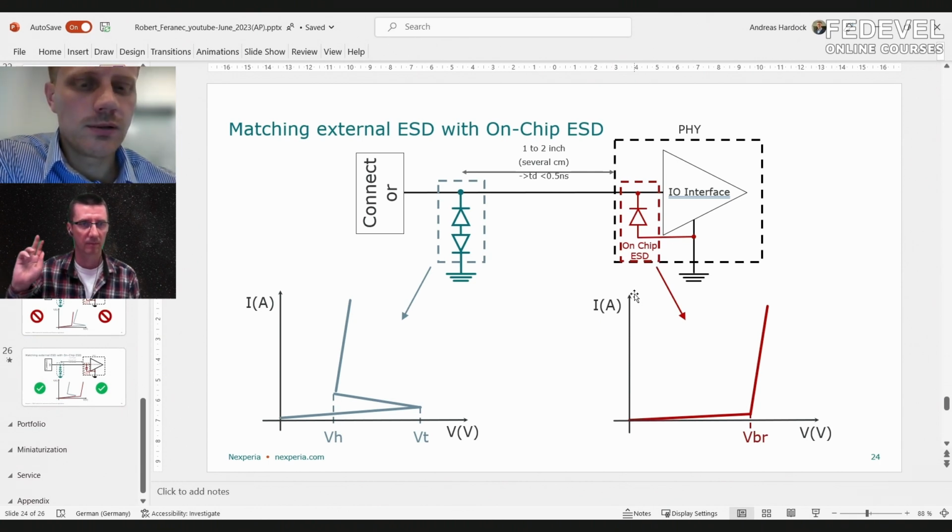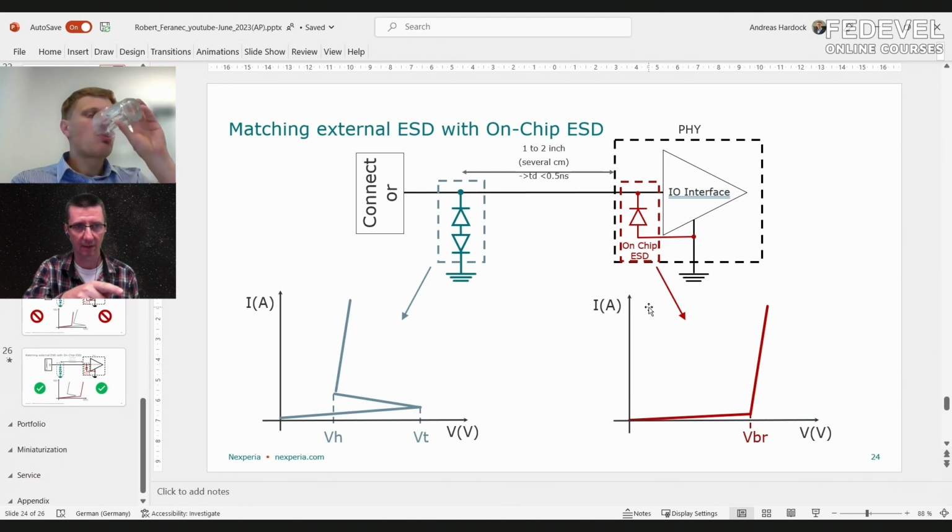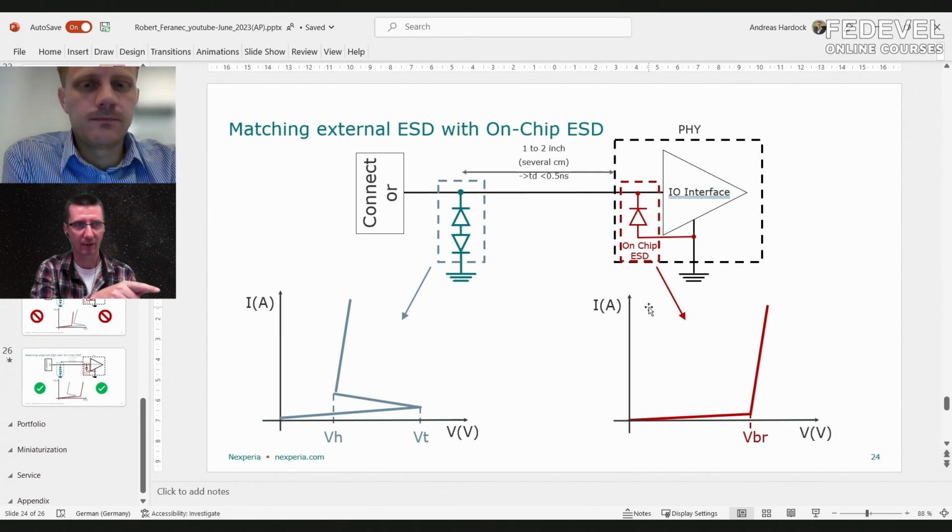I think we should mention why this is important, because the on-chip ESD protection may be, for example, for a lower voltage, and then if we place the external component for a higher voltage, it's going to be useless, basically. I think it's on one of the next slides. Yeah, exactly, on the next slide.